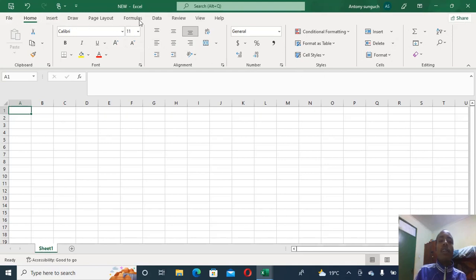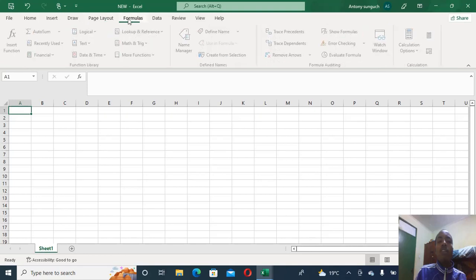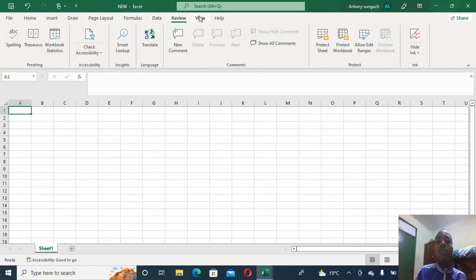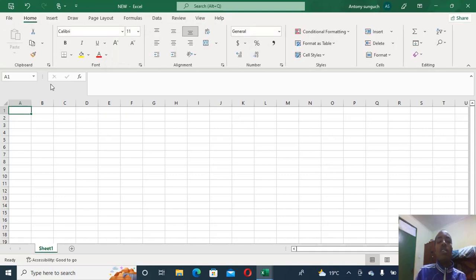The next line here, with File, Home, Insert, Draw, these are called tabs. Like this File tab, Home tab, Insert tab, Draw tab, Page Layout tab, Formulas tab, Data tab, Review tab, View tab, and Help tab. When you click these tabs, they display different commands in every tab that are critical when you are using MS Excel in your tasks. So these are called tabs.